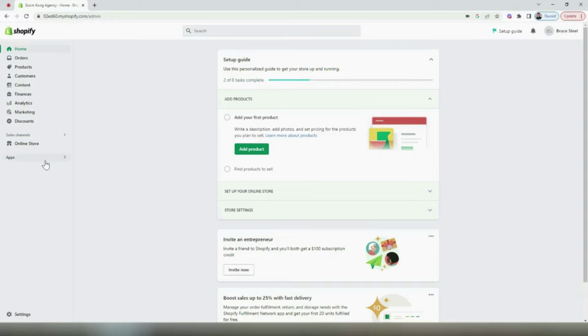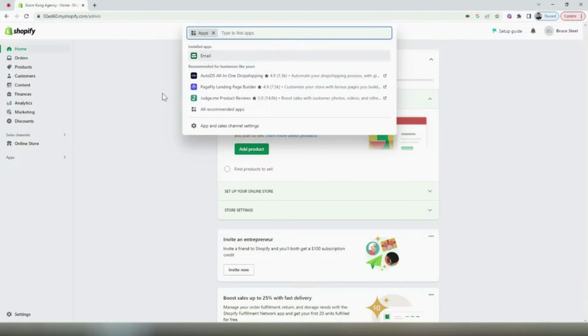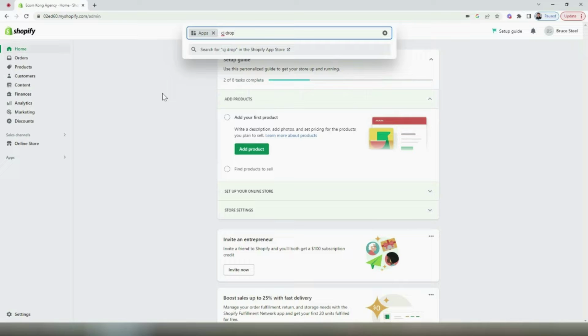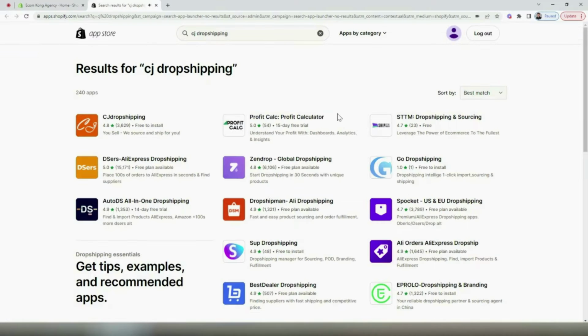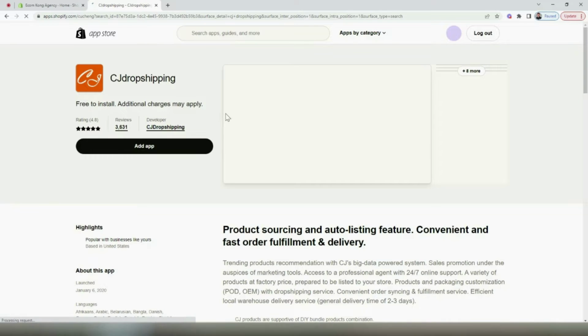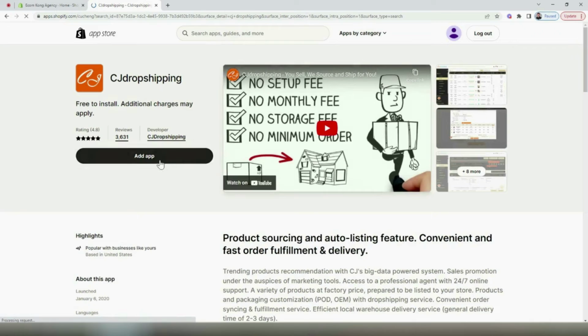So to go ahead and get started, we're going to select apps, and then we're going to search for CJ Dropshipping. Now, when we're on the App Store, you can see there's a few other options available. DSers is the app that allows you to link directly to AliExpress. Zendrop is also another one of my favorite apps. But again, for this video, we're going to use CJ Dropshipping. Once we click through, we're going to select Add App, and it is free to install.